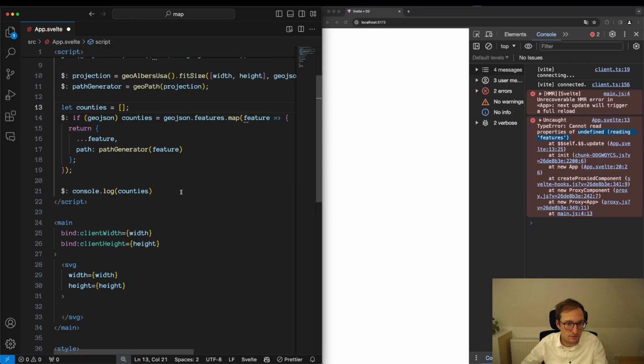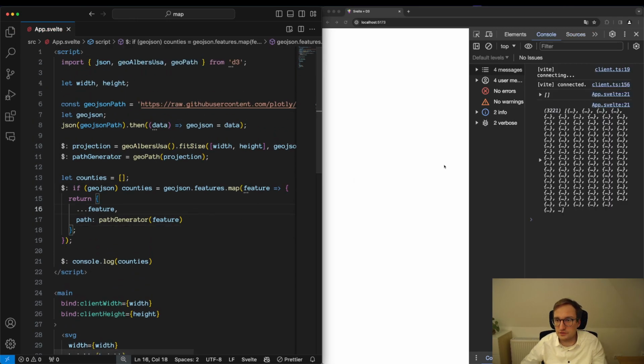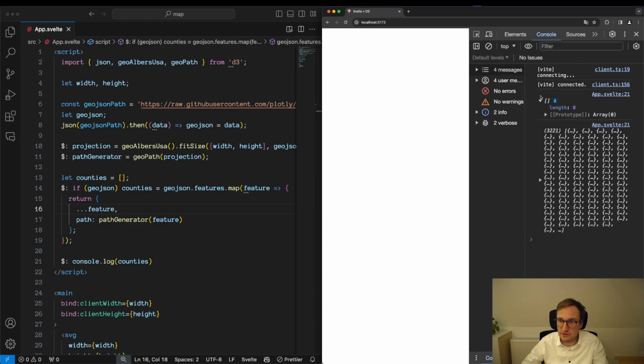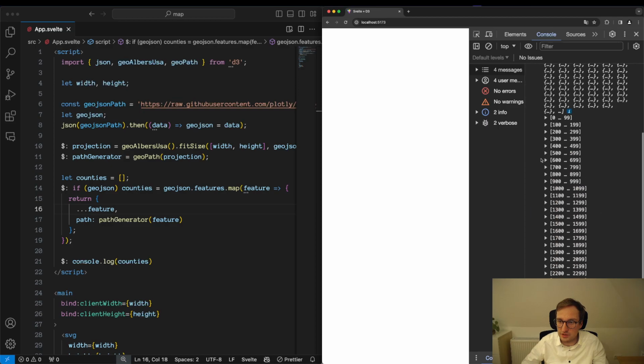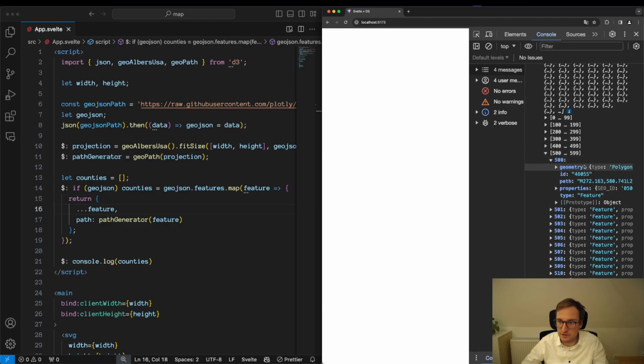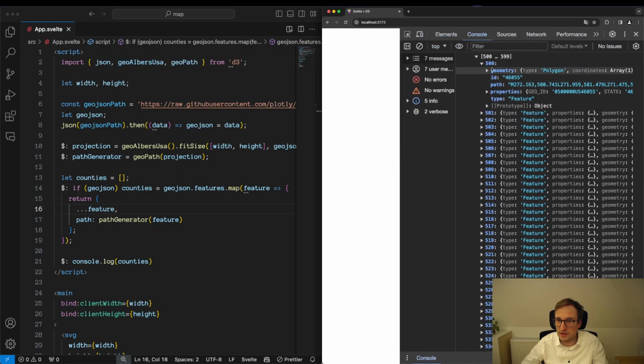Oops. Now I just jumped in my file. Now I store that, and now definitely we get no errors anymore. So we see here in the initial phase an empty array, and then this array is filled with more than 3,000 values. This is looking good because this is the number of features. So let's look in one of those, and what you can see here is we still have the geometry, we have an ID, and now we have additionally the path.